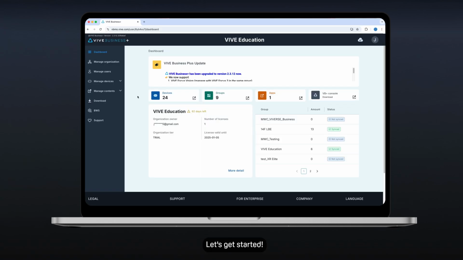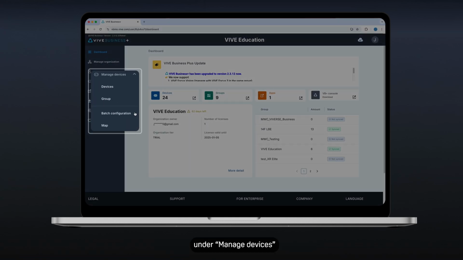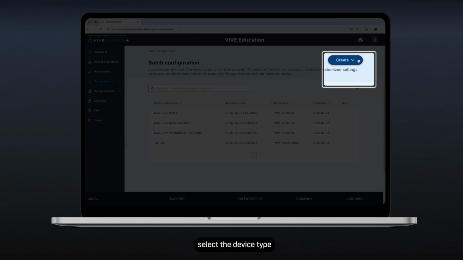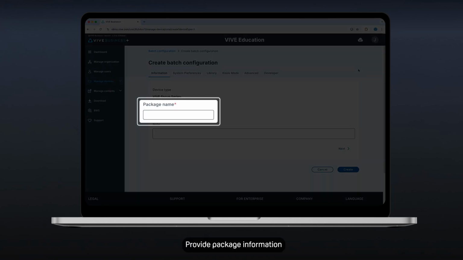Let's get started. Access batch configuration. On the left menu, navigate to the batch configuration section under Manage Devices. Create a new configuration package. Click the Create button. Select the device type you want to configure from the drop-down menu. Provide package information. In the Information tab, give your batch configuration package a name and add any relevant notes.